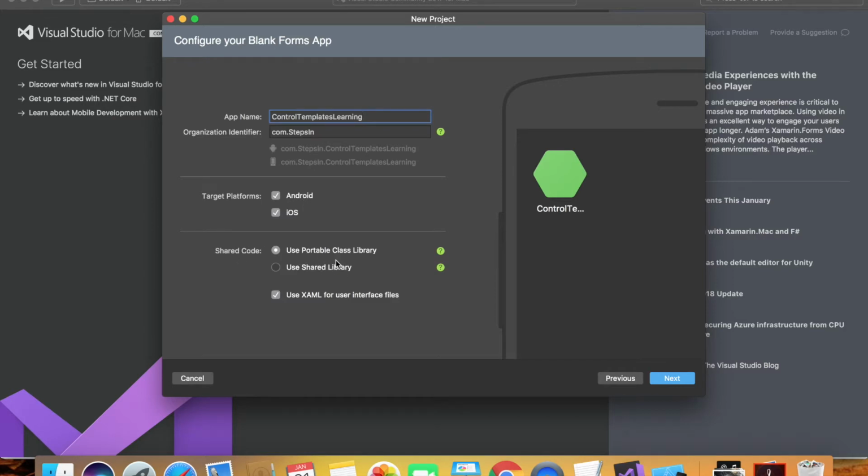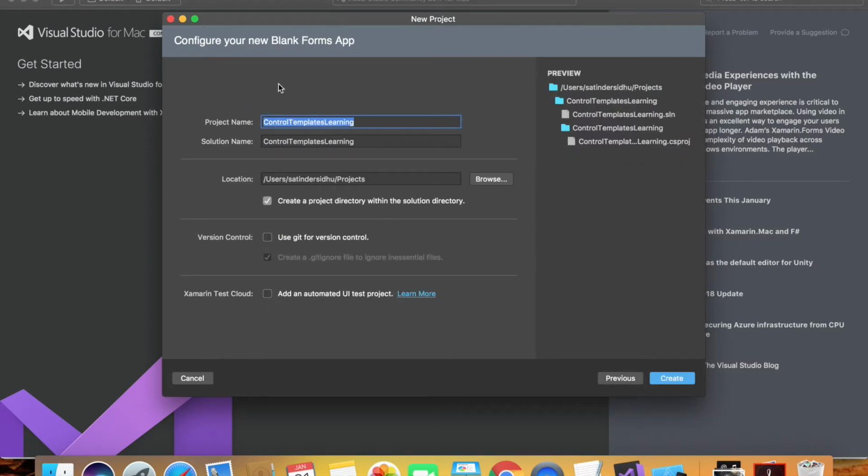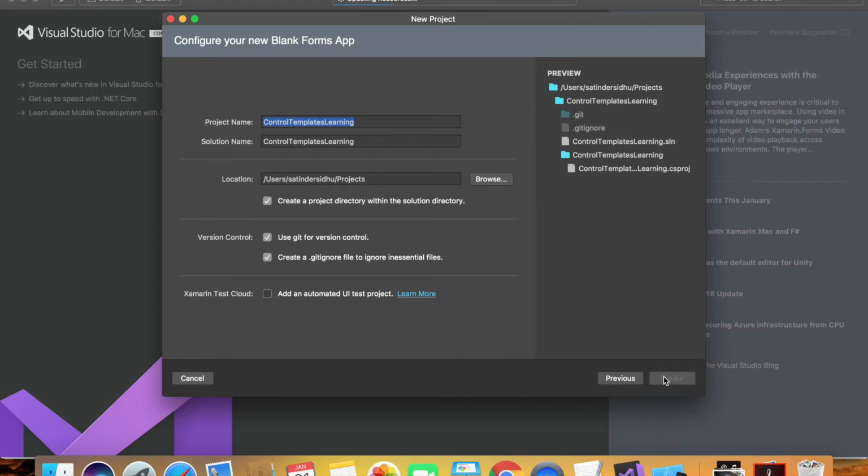Shared code, we have spoken about this previously also. I will prefer the PCL library, PCL. Yes, and always use XAML for defining the interface files. Okay, this is another detail for the project. And I will use Git for the version control, because after the video I'm going to upload all of the code to my GitHub account, so that we can use that as a reference. Okay, now I'm going to create the project.